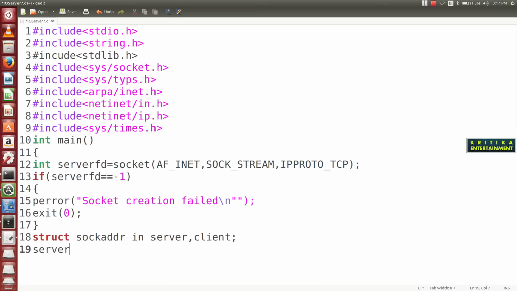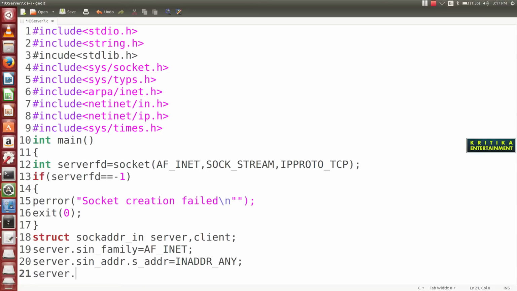Then here I will assign the IP addresses. server.sin_family is equal to AF_INET. Okay, then server.sin_addr.s_addr is equal to INADDR_ANY. Then next, server.sin_port is equal to htons, and here I'll write 5000. Okay, my port number is 5000.